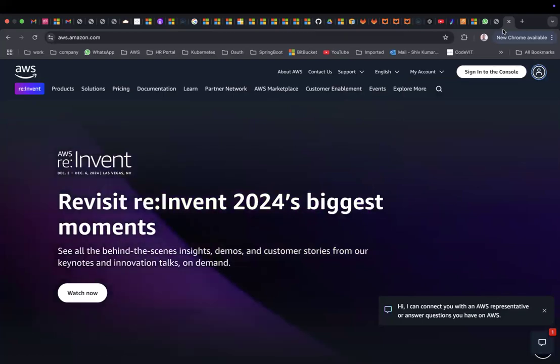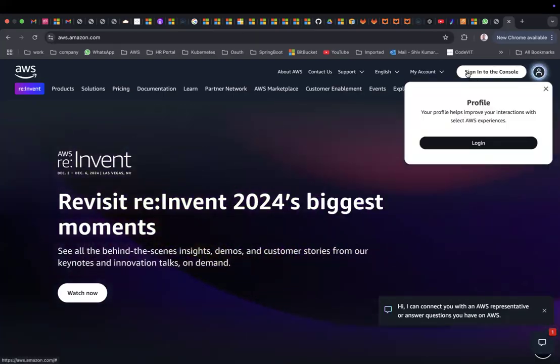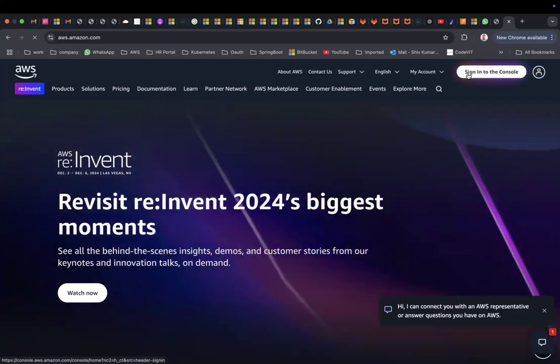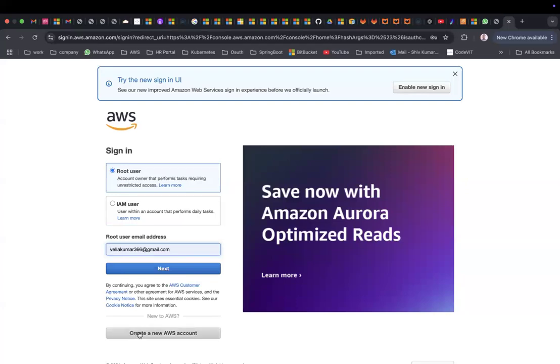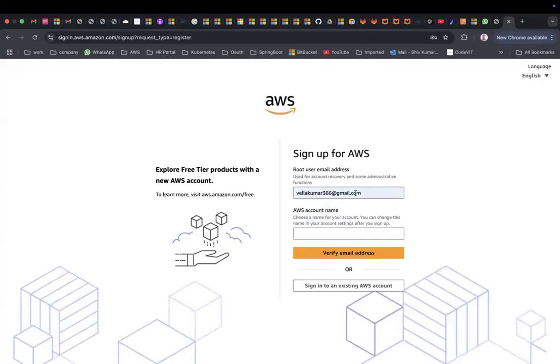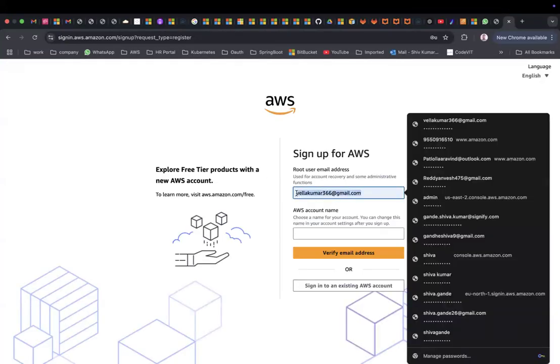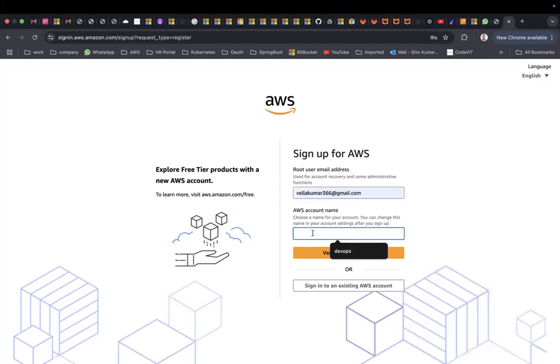I want to create a new account here. I am going to click on this, and you directly get sign up. Now let me click on create new AWS account. You need to give the email address that you have, and you need to give the account name, whatever it is. After this, there are 4 to 5 steps.